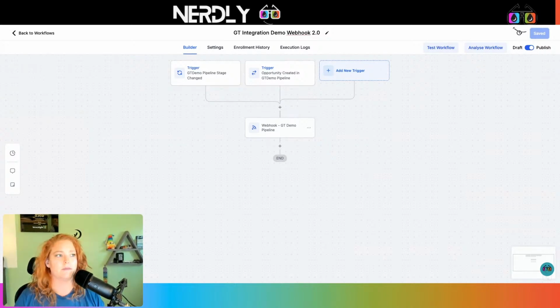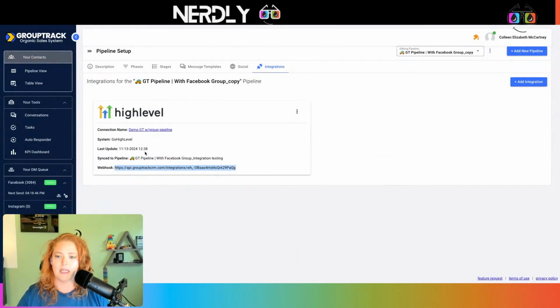Yes. What does a webhook do? So good question. So the question was, what does a webhook do? A webhook is a way to send the data. So you know how when we were just in the GroupTrack and setting up that integration, this has a native integration over here. So this is how GroupTrack is sending information to HighLevel. Now, what this does is this is a specific API URL that is for this pipeline in your account that is set up to listen.